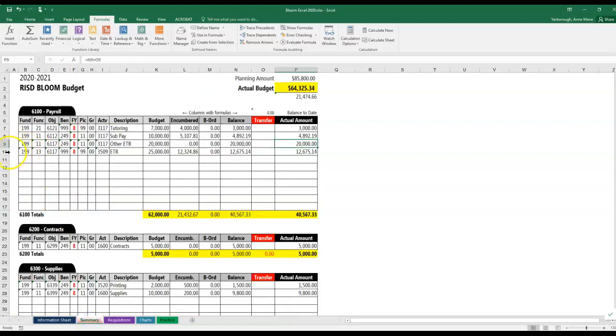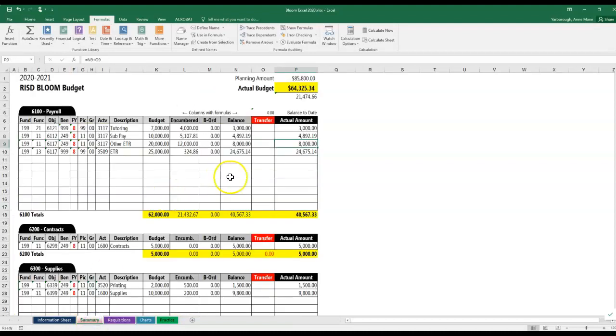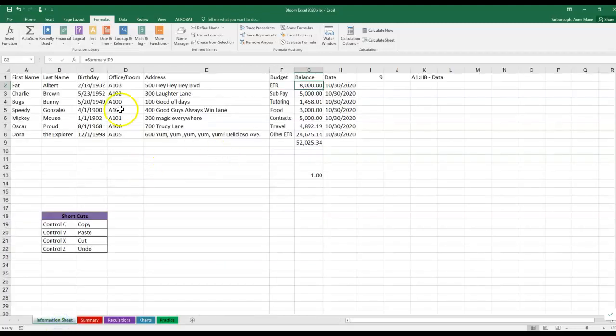I want to come over here and remember, oh, I did the wrong one. Hold on. This should be other. Okay, if I come back over here, you'll notice that I typed in, and Fat Albert should actually be, yep. He is other, ETR is his. So you notice that he went from 20,000 to 8,000.